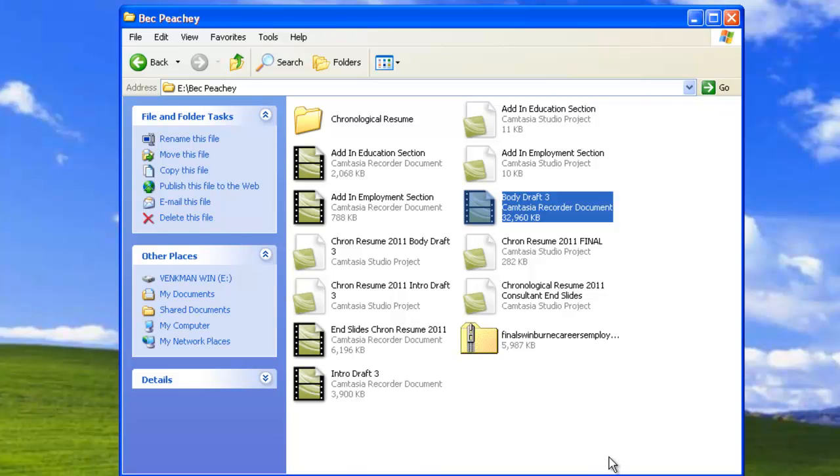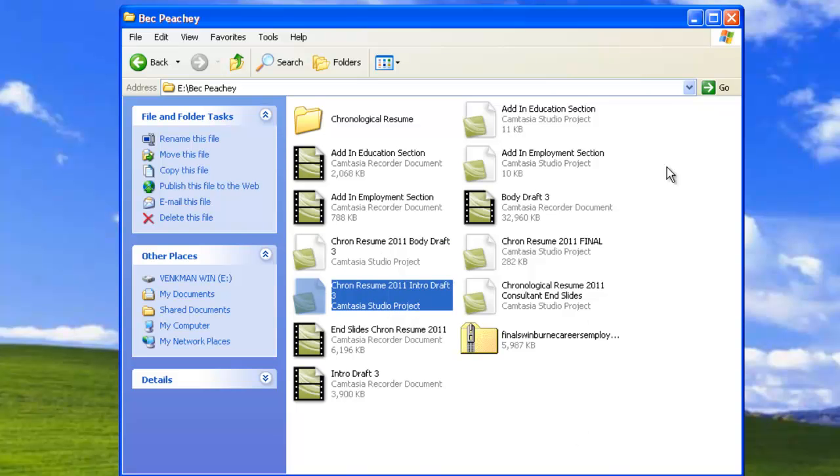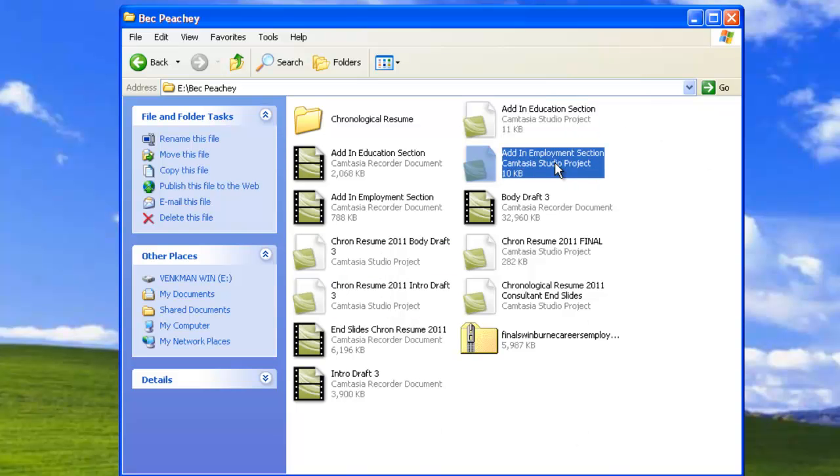Let me just give you a quick overview of what Beck did. Beck recorded the bulk of her presentation on chronological resumes using Camtasia and creating a file she called body draft. She then needed to add bits and pieces later after she'd finished the initial recording. So she went back into Camtasia and created new files where she simply recorded an introduction and a few different versions of parts that she'd already recorded. She saved each file as a separate Camtasia recording and then handed those all over to me.